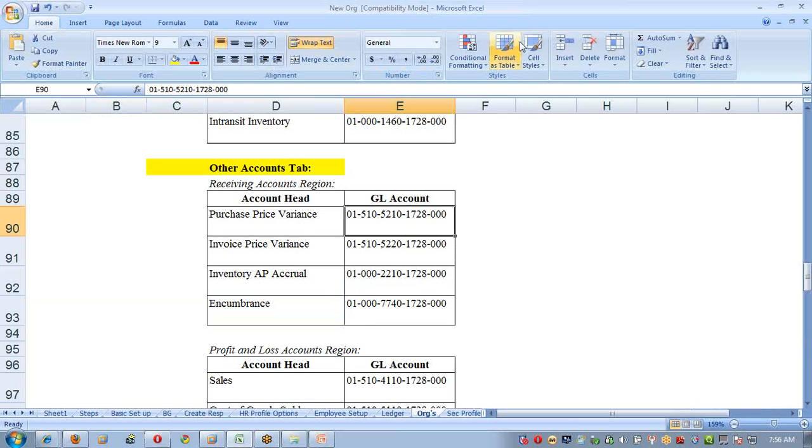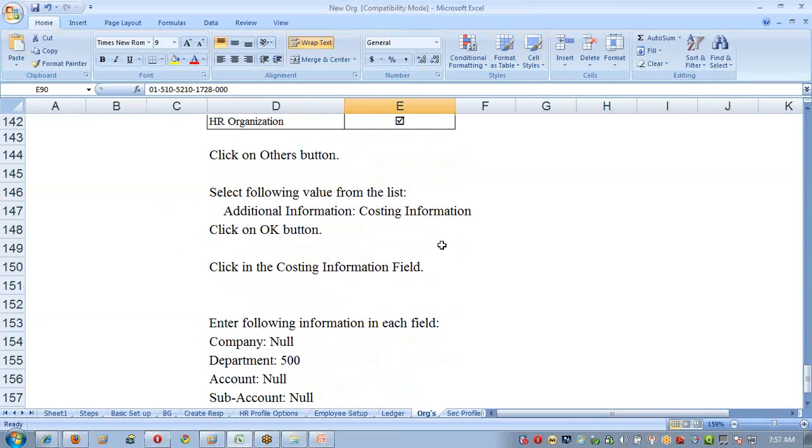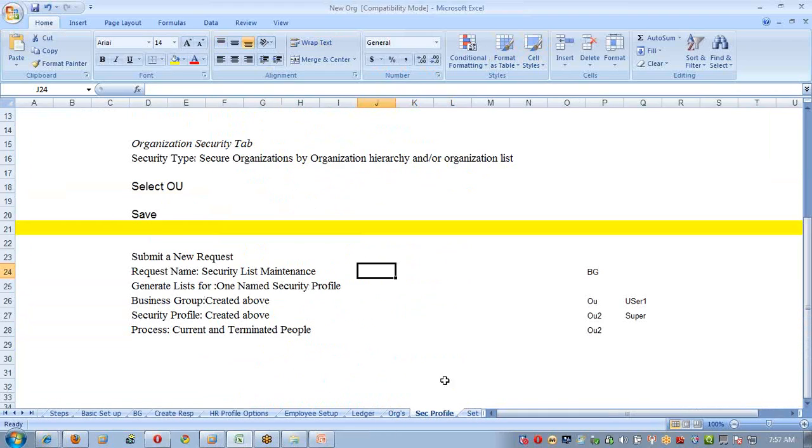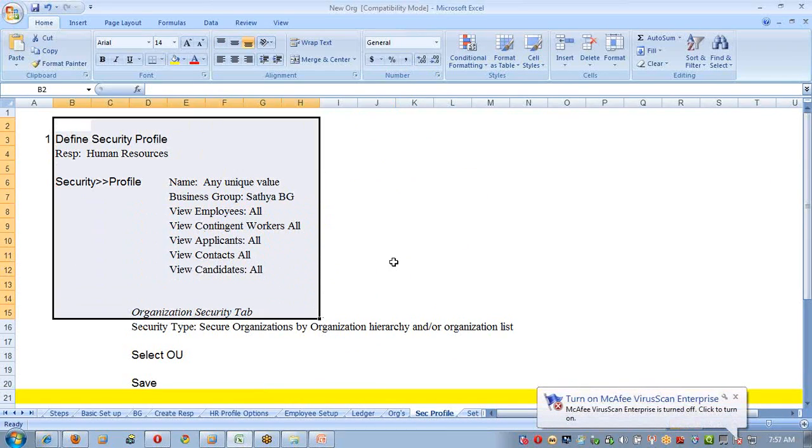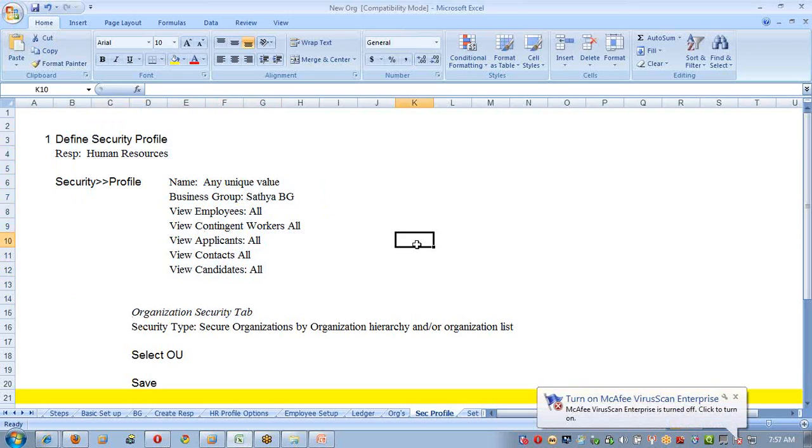So, next step after doing all this: you remember we discussed something regarding the security profile in HRMS, whereby we give access to different operating units for a user, correct? So how is that done? That is done using security profile. So first we'll create a security profile.